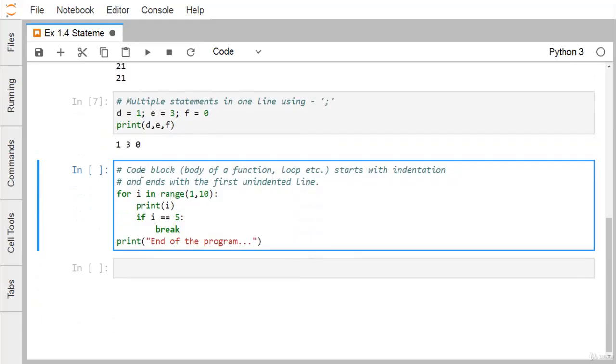Now the next one, that is a code block, the body of a function, loop, etc. It starts with the indentation and ends with the first unindented line. So you can find that this is our for statement we have written. There is the indented line here, and this is another block we are starting. This line has got indented in that case, and this is the first unindented statement. That means this line is outside of the respective for block.